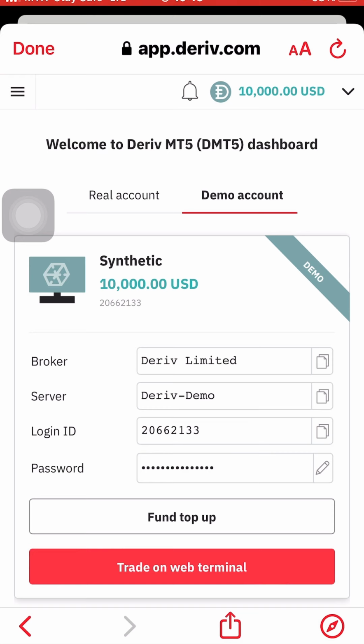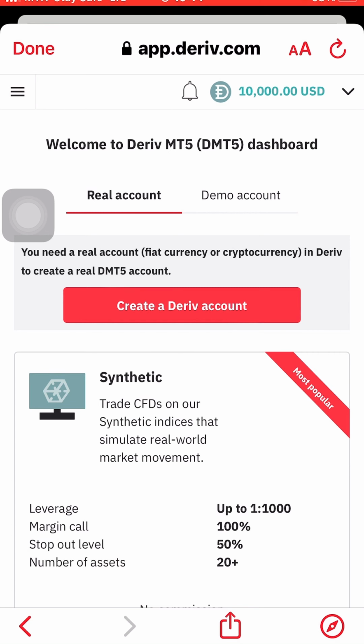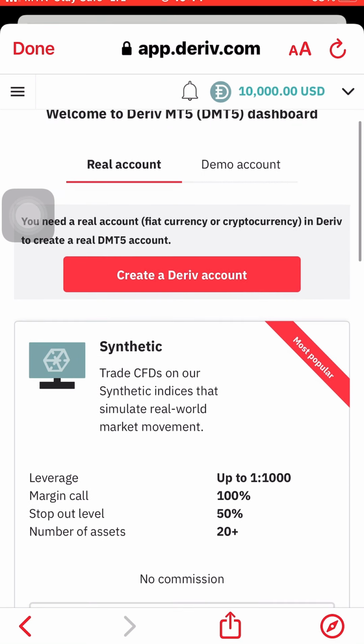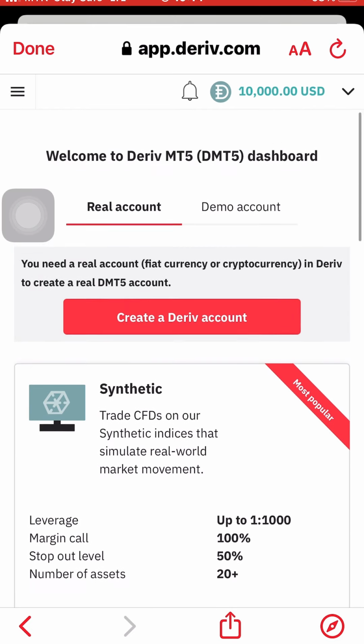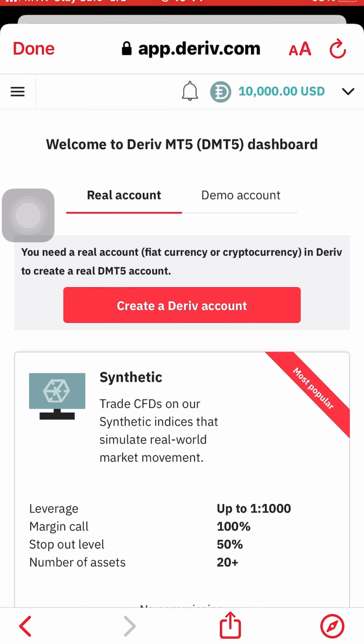Now we have to click on real accounts in order for us to add synthetic also and create a password for the DMT5 real account also. So we tap on real here. Once we tap on real, it's going to tell us to create a Deriv account. So we tap on create.